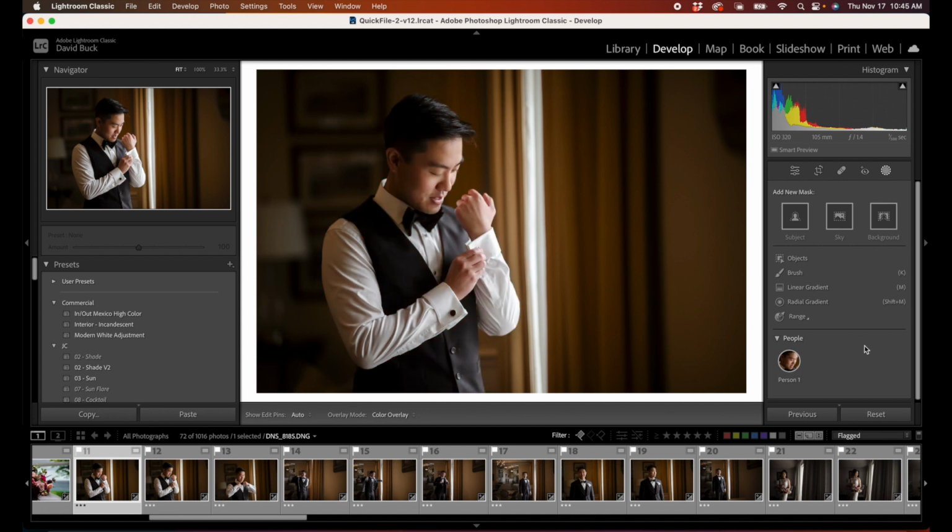So a couple of things that you need to know about this tool and how it works. You can select the subject, the sky, the background, and then you can make adjustments to your selection using these items here: linear gradient, radial gradient. You can brush in and out things, or you can select a color range. And they work very, very well, and if you understand how masking works, it's even better, but not absolutely essential because Lightroom's made it super easy.